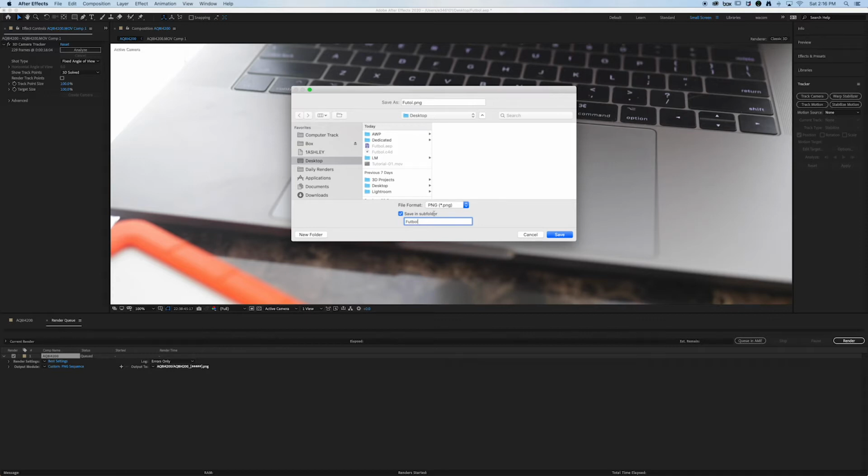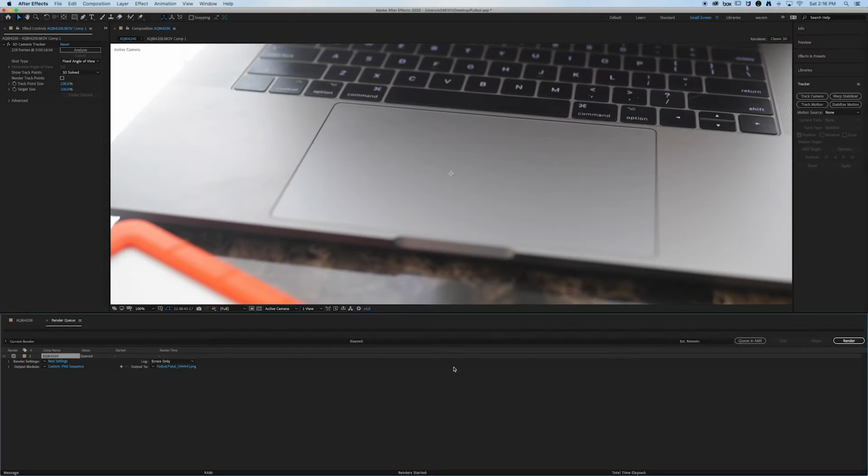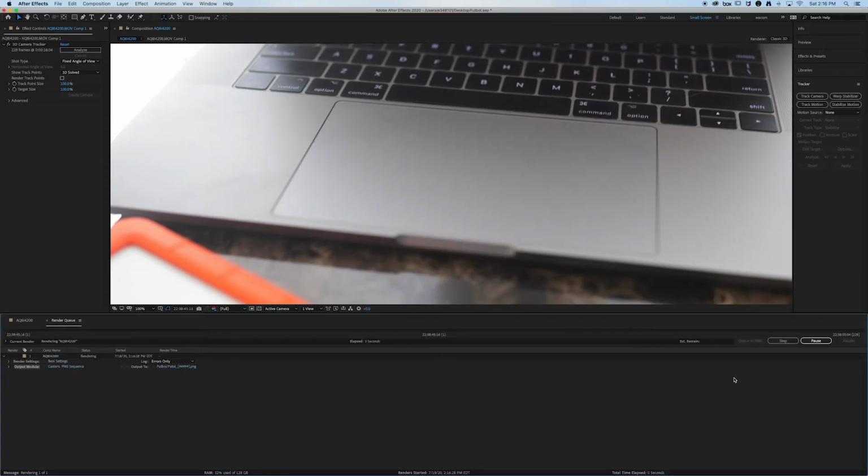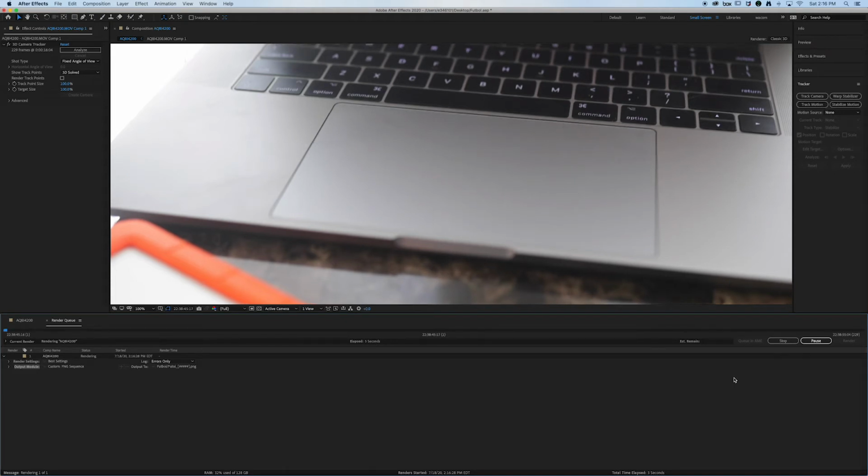So this creates a folder for your images to go in. And what I did is change the name of the image sequence. So all you have to do is hit render and let it do its thing. It's going to render out and create a PNG sequence of your footage, which is going to be helpful in post. So I'll come back after this is done and then we can continue.